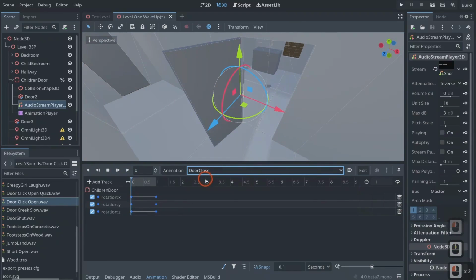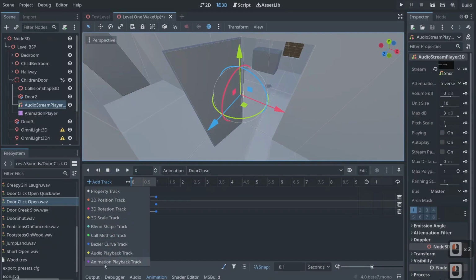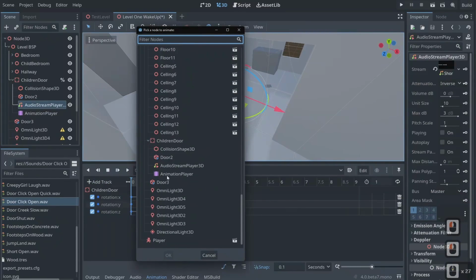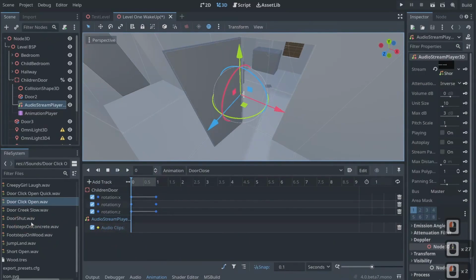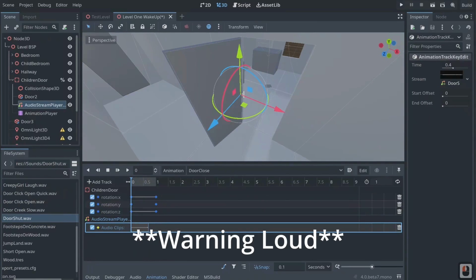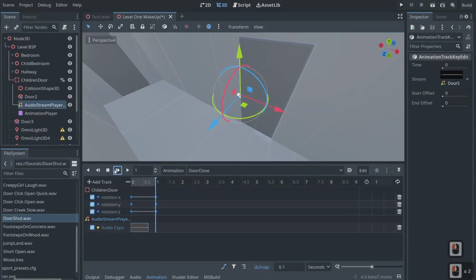Now, same thing for door close. We're going to click on our door close animation, and we are going to add in a track, and we're going to add in an audio playback track, and we will set that as our audio stream player. And we will use the door shut sound, which is right here. So we'll drag that guy in, and you can hear how it shuts, but it doesn't have that oomph that you're looking for, right? You don't quite get that nice door getting shut sound.